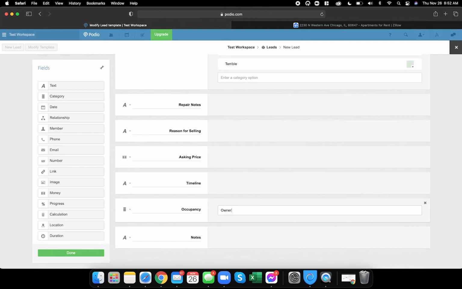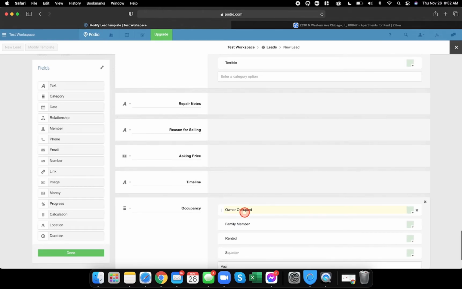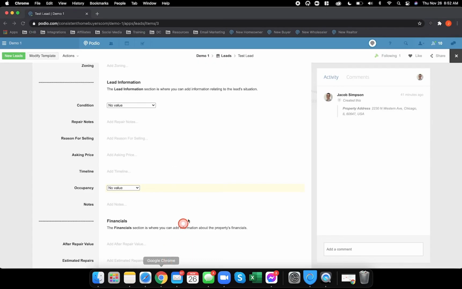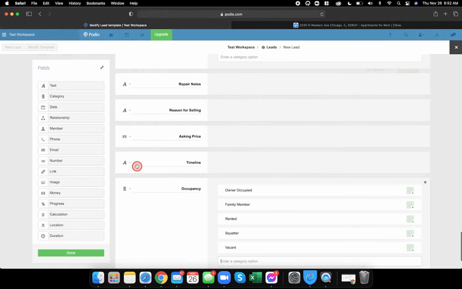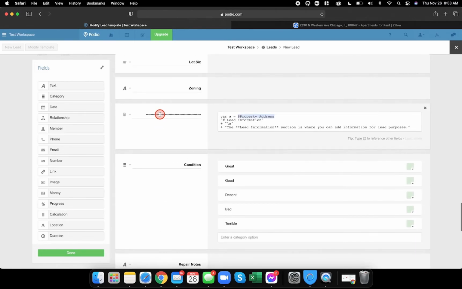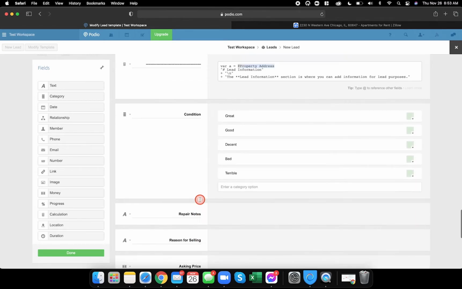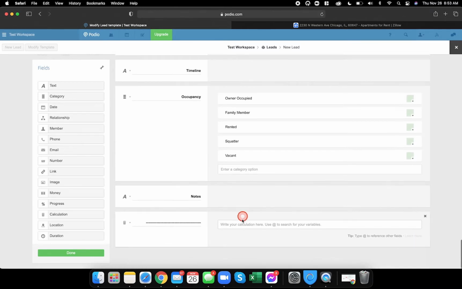So owner occupied, family member, rented, squatter, vacant. Boom. And notes. Under that, we're going to have our financials. So again, we'll want to put in our calculation field. Come up here, copy and paste. Take this, copy and paste.